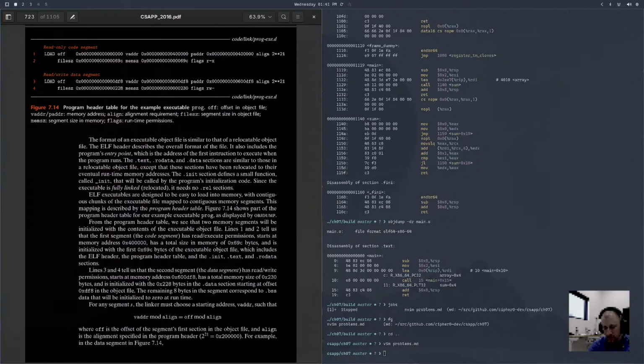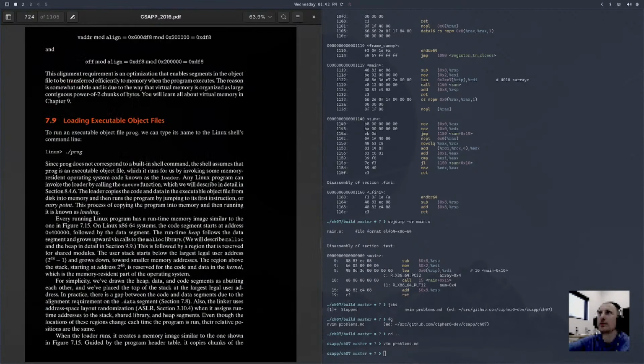alignment block. So it says where off is the offset of the segment's first section in the object file, and align is the alignment specified in the program header. Okay, that makes sense. That's why it goes from 0x400000 to 0x600000. Okay.